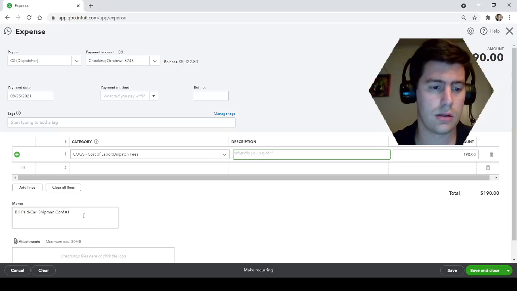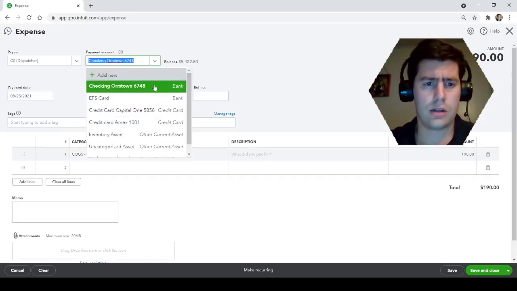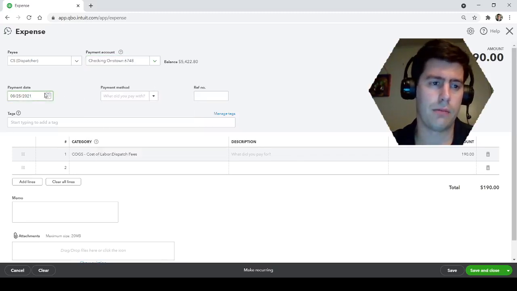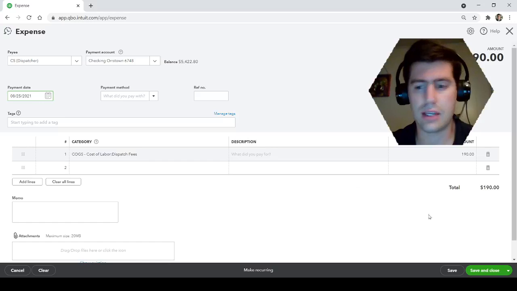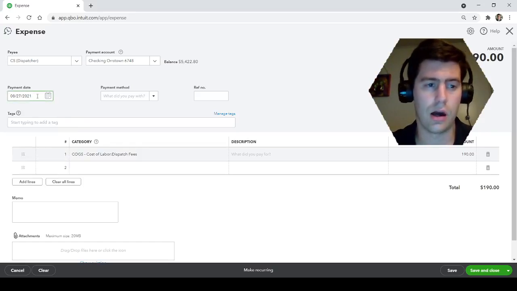And let's see, choose the checking account that it came out of. And then the date, on whatever date. So for my example, I'm going to be paying my dispatcher on Friday, so I can make this expense here, August 27th.